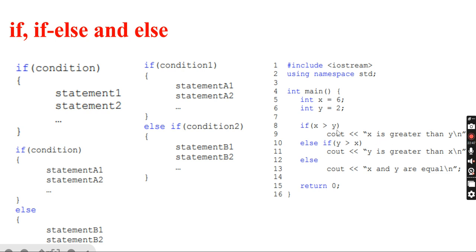So this statement will be executed, and x is greater than y will be printed on the terminal. So this line will be printed on the terminal.